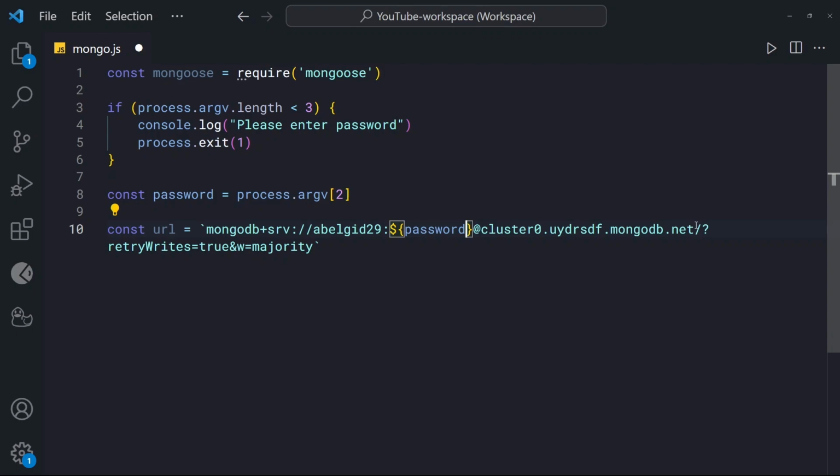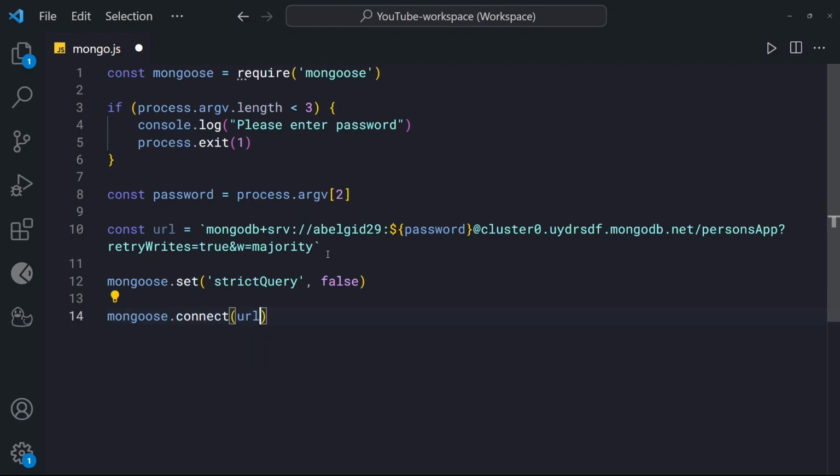And we're going to give our database a name. We're going to call it persons app. The next thing we need to do is set the strict query to false. So we're going to have mongoose.set strictQuery, and we're going to set it to false. Then we're going to connect to our URL using the connect function, and we're going to pass in our URL.